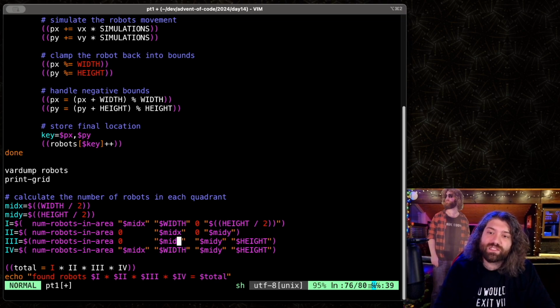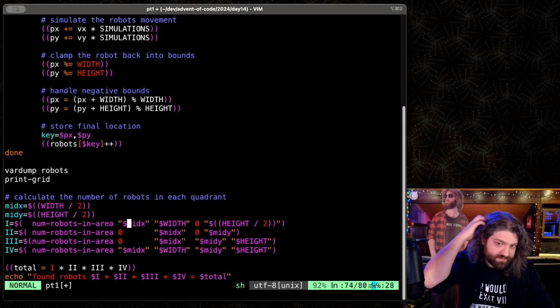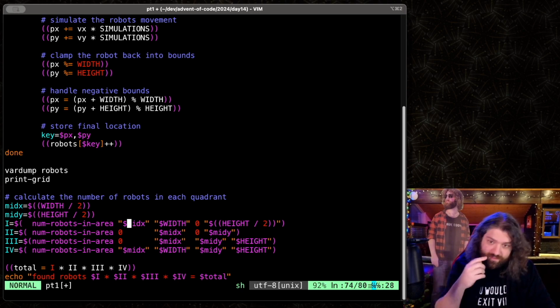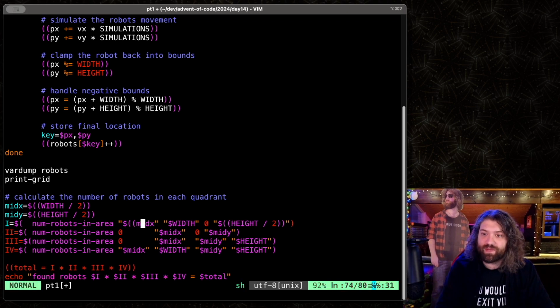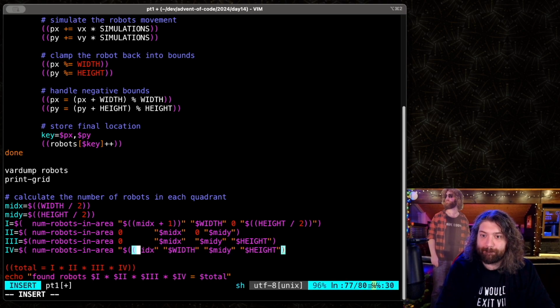When we start at the middle point... Let me think about this. Yeah, because we read up to the midpoint, but we don't read the midpoint itself. So when we start at the midpoint, we have to start at the mid plus 1. That's only when we start at the midpoint.